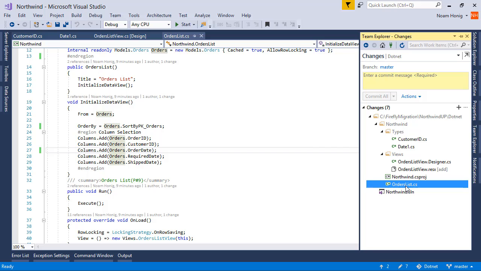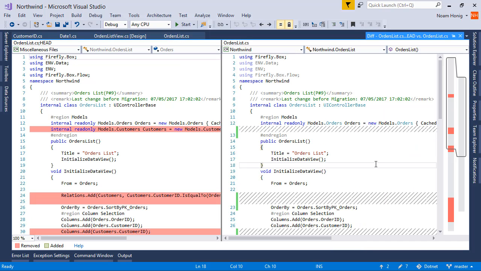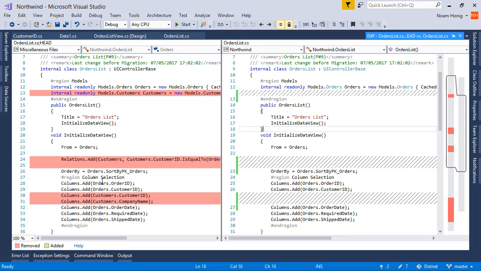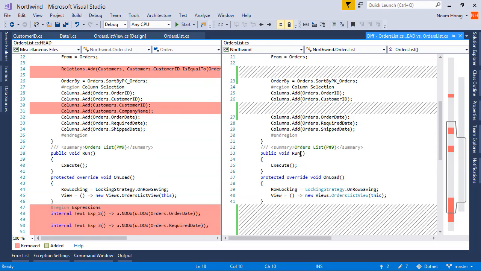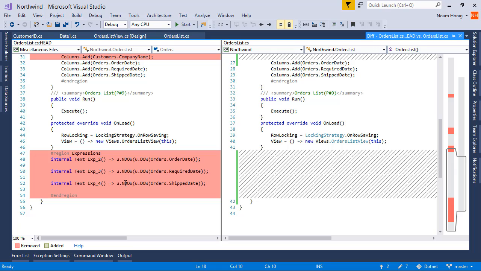So let's review. In our order list controller, because we used the getValue method instead of the relation, we were able to delete all of this code. And because we used the method from the type, we were able to delete all of this code. We've essentially been able to delete almost 30% of the migrated code here just by using this simple refactoring.